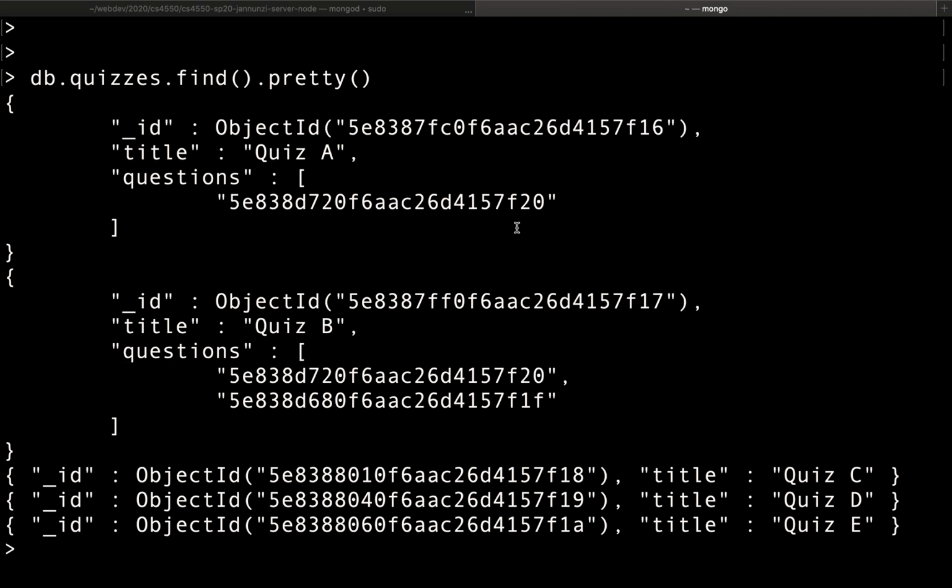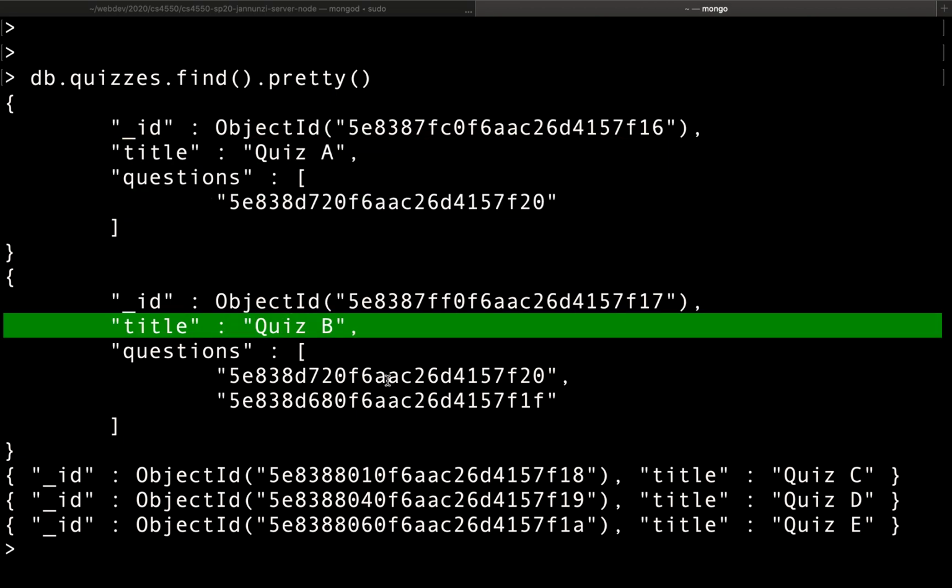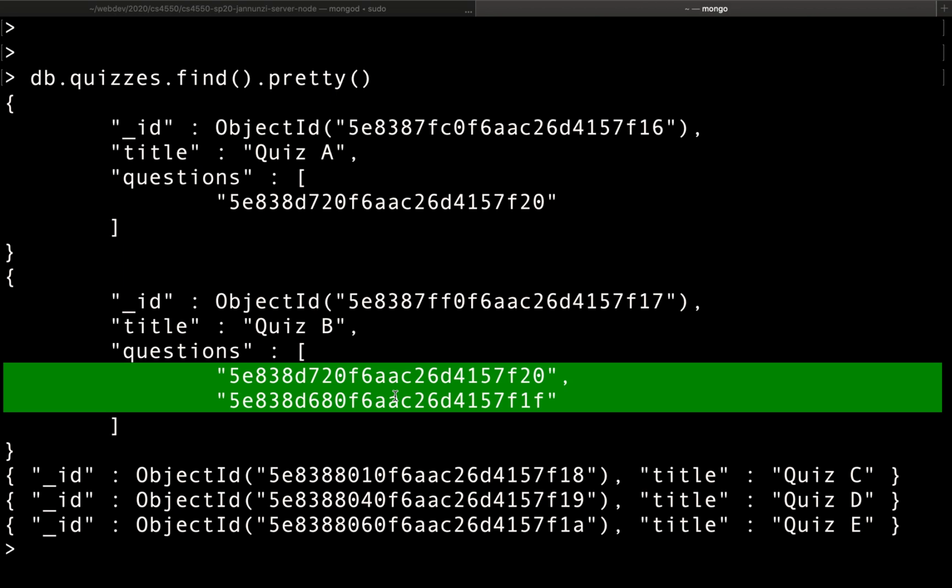Okay, so here we have a collection of quizzes that contain, I believe, five quizzes, A through E, and two of the quizzes have several questions. Quiz A has one question, and quiz B has two questions. So let's go back to the definition of the structure of quizzes.